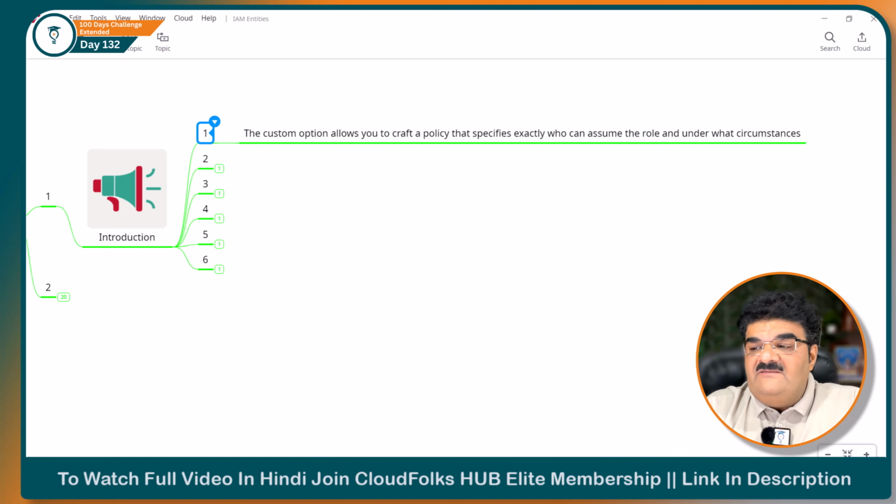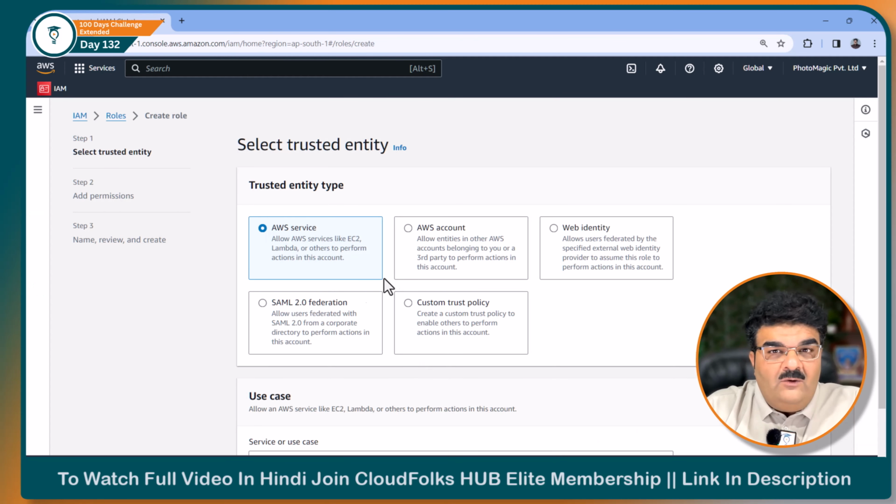See, basically when we are creating a role, here we have particular entities who are going to assume this role, right? Let's say that I am creating a role for AWS services, in which case I want an EC2 instance to access my S3 bucket. In the same way, I have multiple accounts and I want to allow an AWS user from my other account to access my resources in my account. I can go with the AWS account.